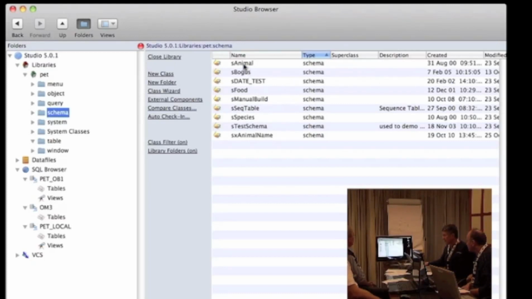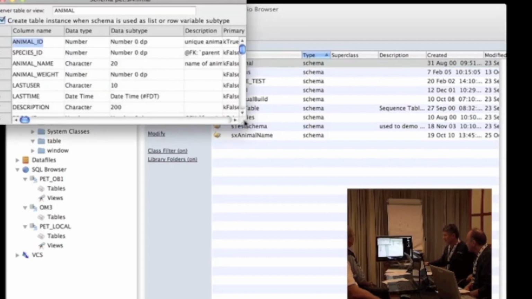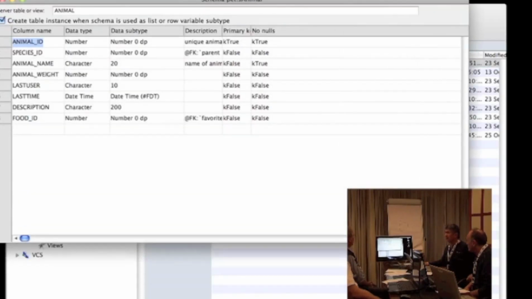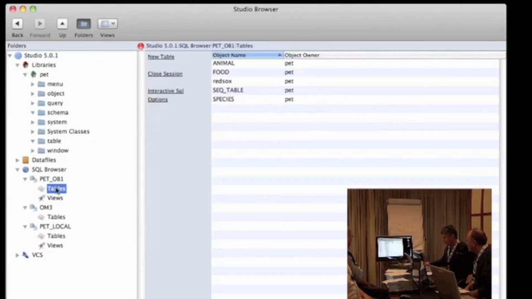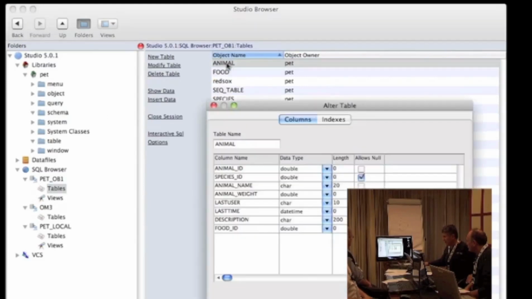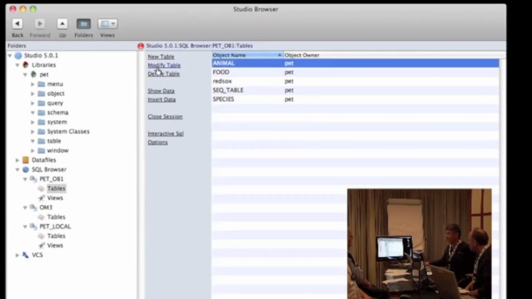The schema class, we'll get into it more later, but it's Omnis's picture of what's on the database. So if I click on SAnimal, I see something that looks a lot like a file format, but it's something called a schema class. It's basically a map of what's on the server. So here, this is in the Omnis environment. If I go back down here to my pet database and double click on animal, I'm seeing the server view of the same thing.